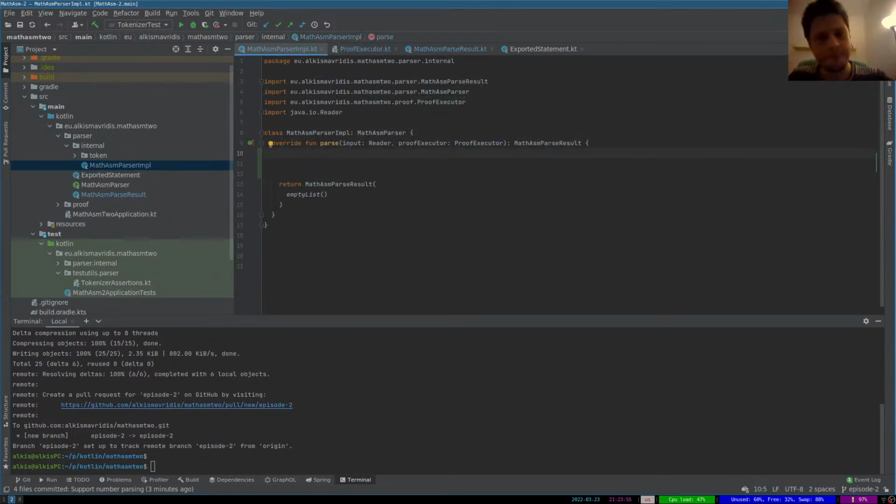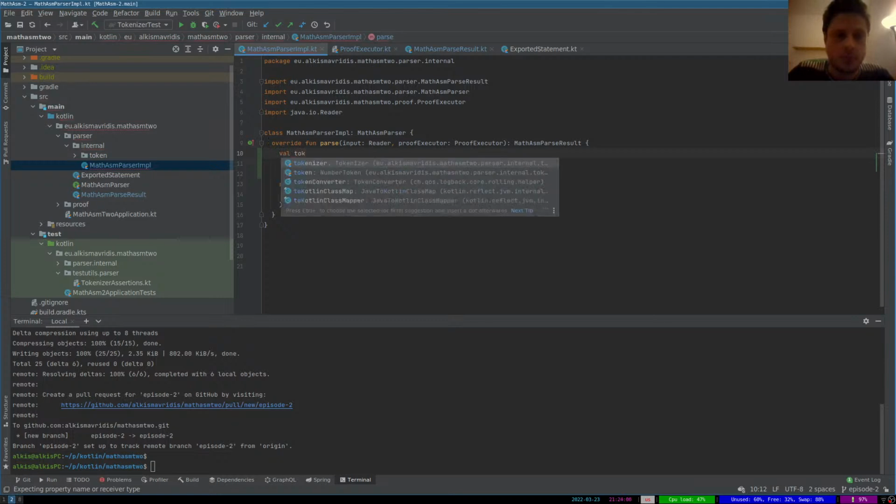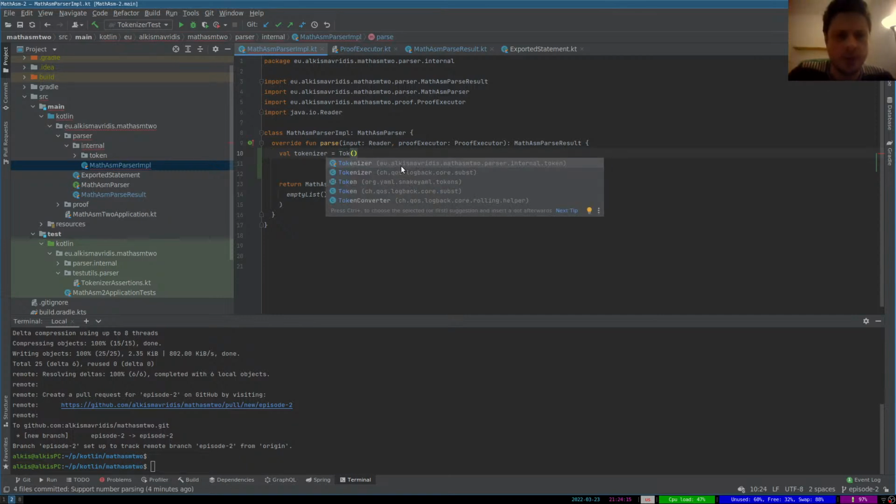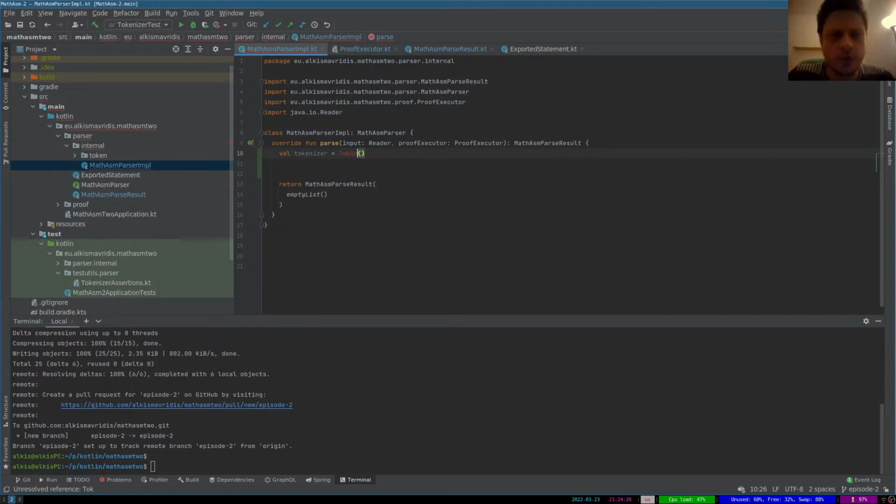Okay. Now, the question is what we do. The first thing we do is create the tokenizer, of course. Tokenizer is tokenizer implementation. No, we don't have, we have one actually. Tokenizer, and we give the reader, and what do we give? Nothing. The reader, just the reader. Nice. So we create a tokenizer and we say, hey, give us your next token, right?